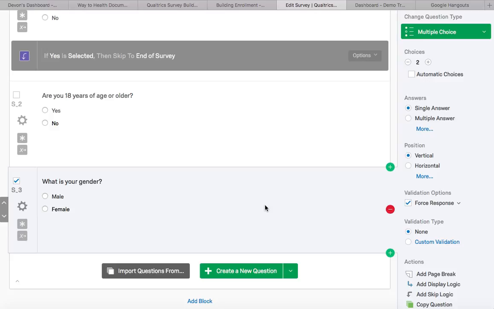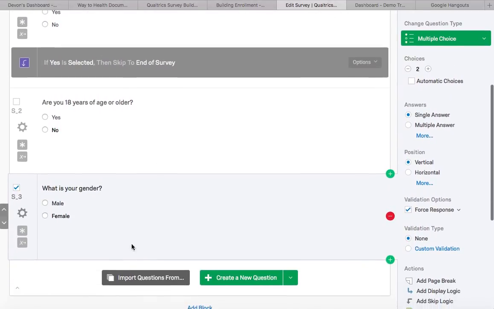What does the checkbox above the S do? Checkbox above the S. That just means the question that you're on. Oh, okay.